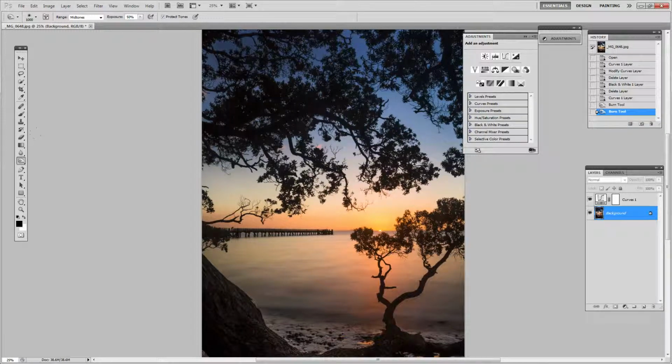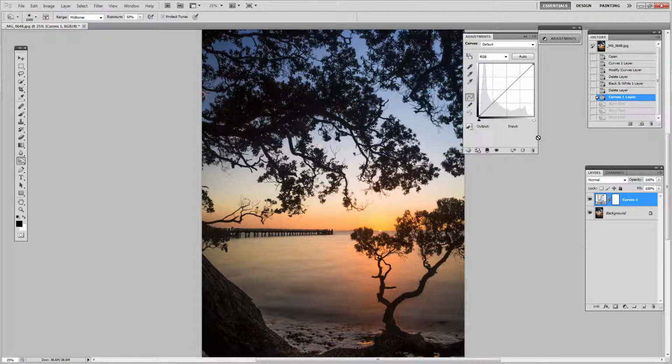But personally, I've never really liked the dodge and burn tool in Photoshop. Just the way it looks just doesn't appeal to me. I find it looks a little bit flat and washed out a lot of the time.